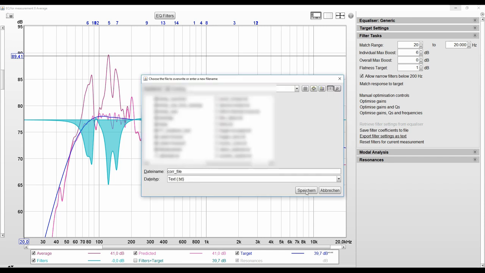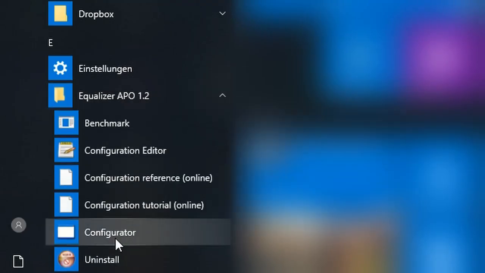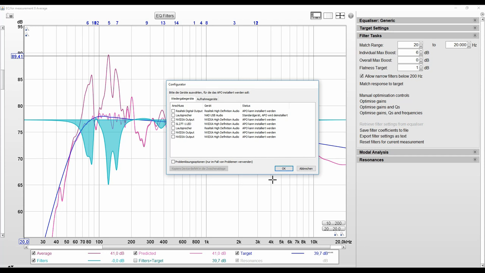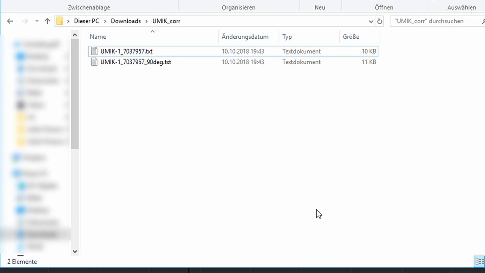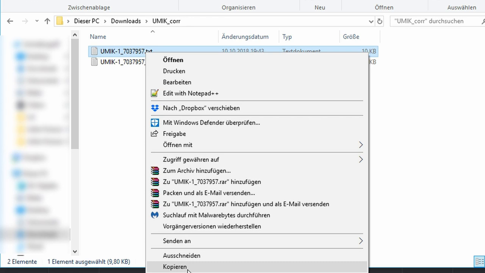Now you have to open up the configurator of Equalizer APO. Check the box for the output you want to enable EQ APO. In my case, I want to use it with my NAD amp, which is connected to my PC. After that, you have to restart your PC to get EQ APO to work correctly. After the restart, you have to find the correction text file you just created with REW and copy it.